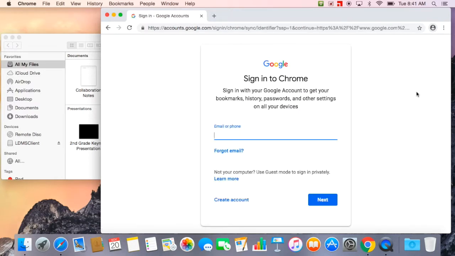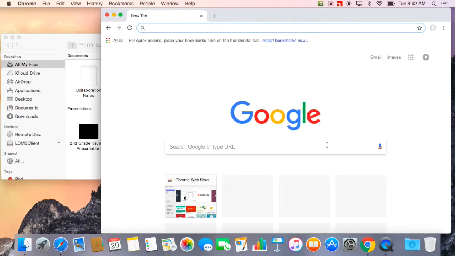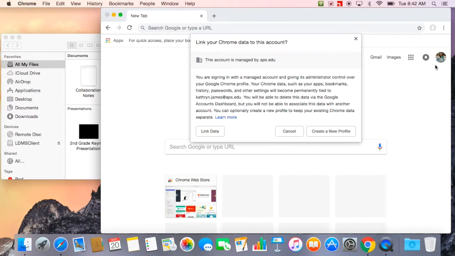Now we're going to use our APS email to sign into Google Chrome. It's just your regular email at aps.edu. Say next. Put your password in. And say next again. We are now signed into Google Chrome.